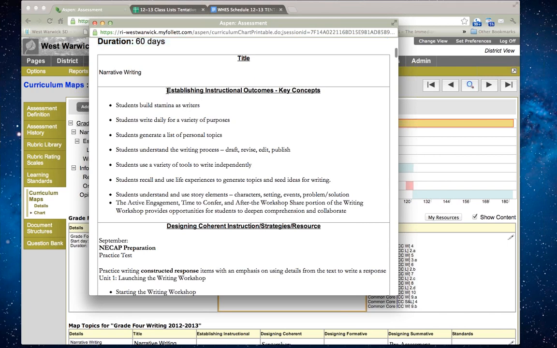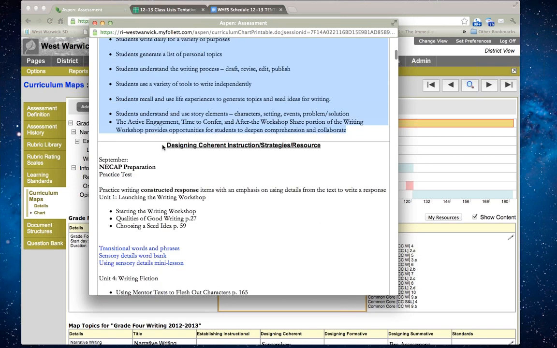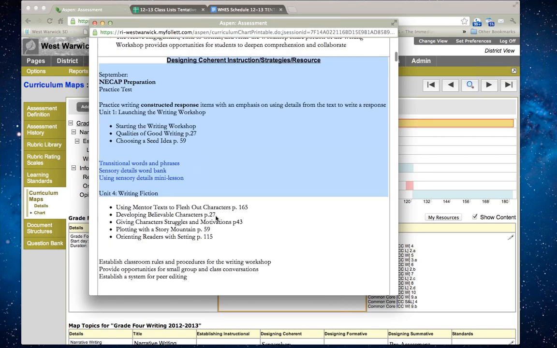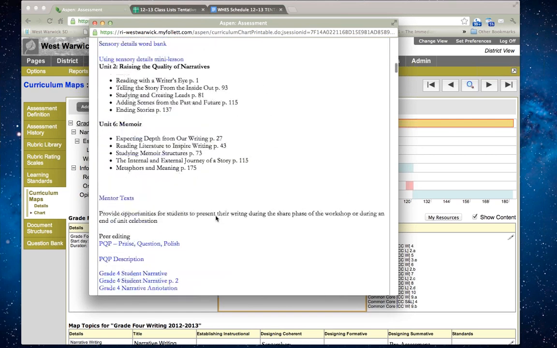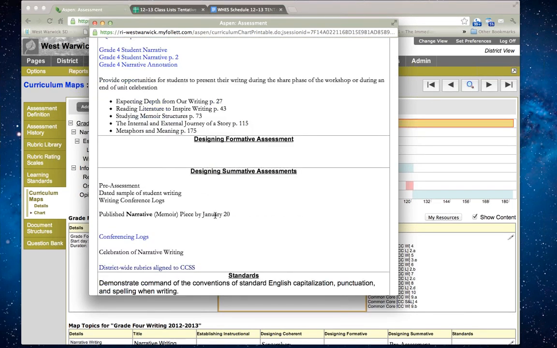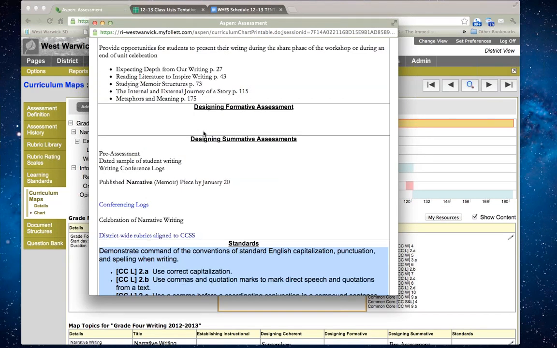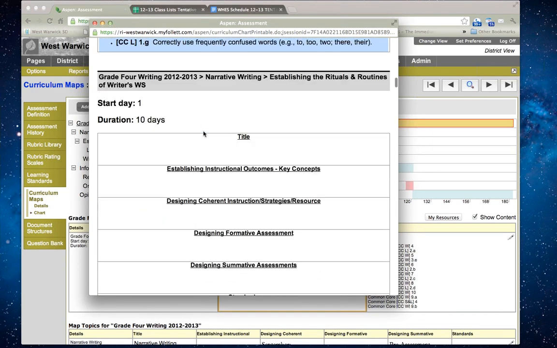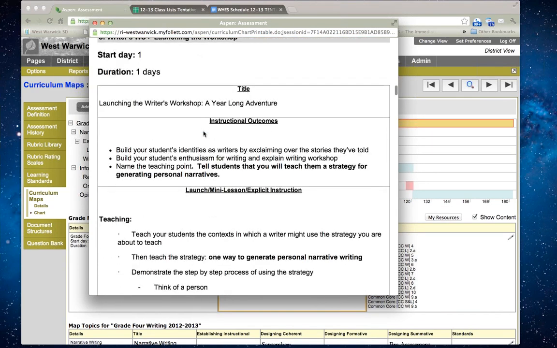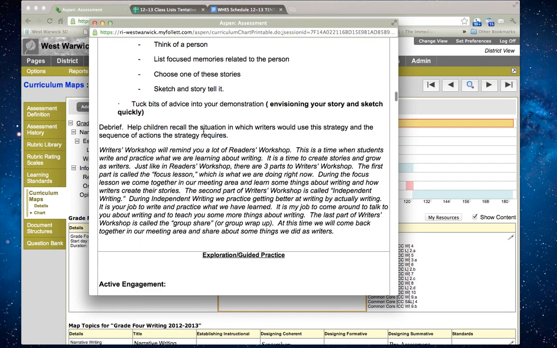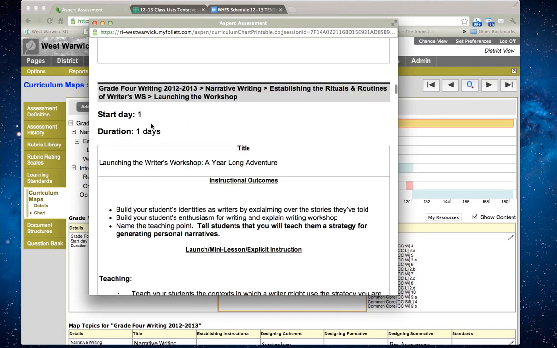This is what we filled out in instructional outcomes. This is what we filled out in designing coherent instruction, strategies, and resources. So any of the text that was filled in there populates here. Then these are the standards that were aligned to that very beginning map topic. As I start going through, when I have actual lessons, the lessons will show up as well.